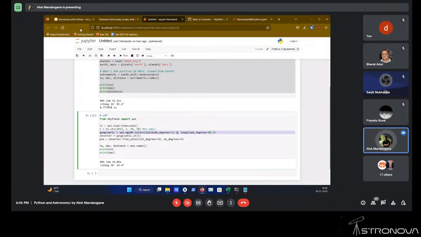I think I've taken this example: latitude degrees is 22.5 and longitude degrees is 88.3. I think I've taken this for Kolkata. So those who are not in Kolkata, you can change it. In any case, if you want to find for any other latitude, longitude, what you have to do is change the latitude and longitude degrees here.